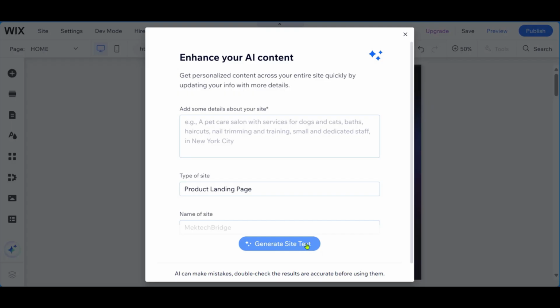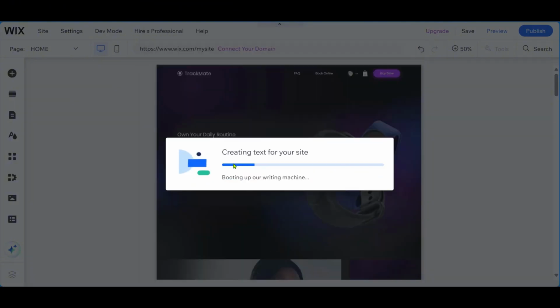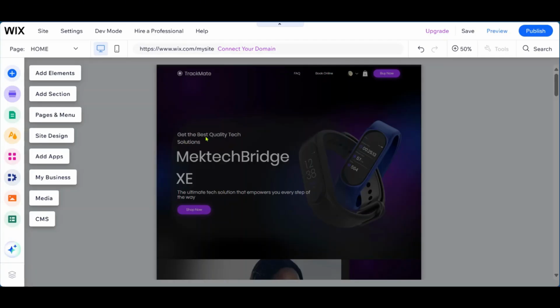Now, in order to generate a site text, which is important for Google SEO, you're going to write in some details about your site. So right here, we're going to add some text details about our site. And here it says, we provide the best quality product for your tech solutions. Now we're going to click on generate site text, and it's doing just that. And you can see right here, get the best quality tech solutions. And you can also see MechTechBridge XE.